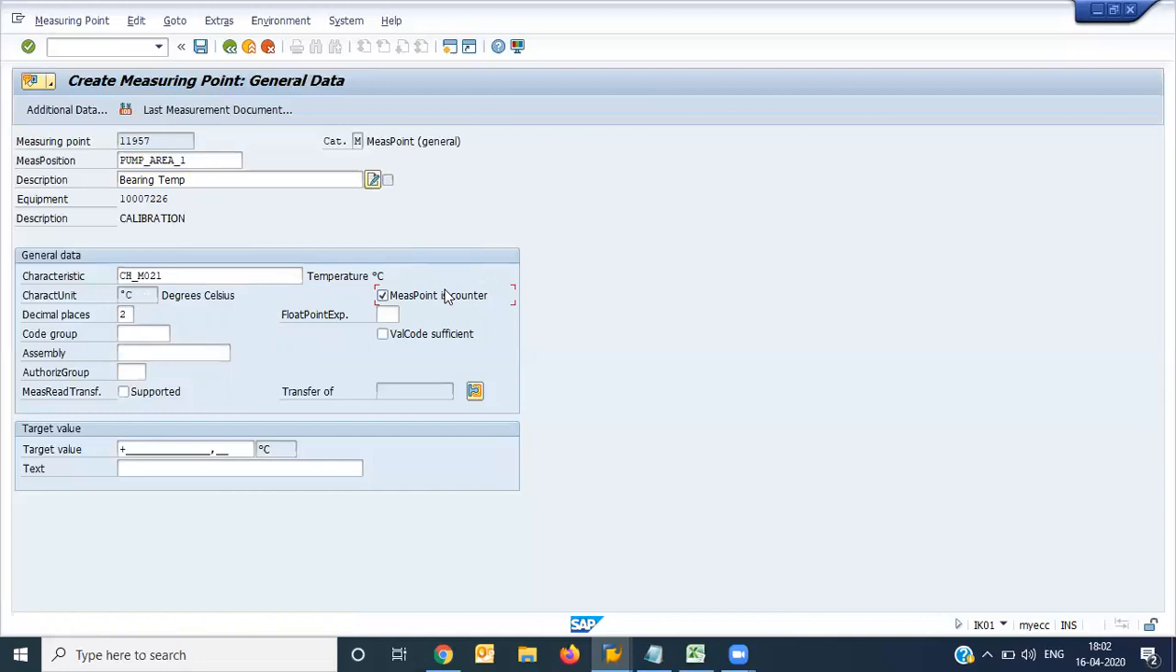Now it is not necessary to option this. Sometimes what happens when you are measuring something, it is a counter or it is cyclic in nature. So for that purpose, you need to select a counter. Suppose you fix up a counter.